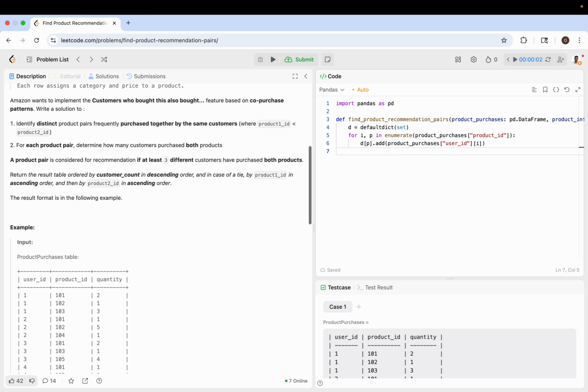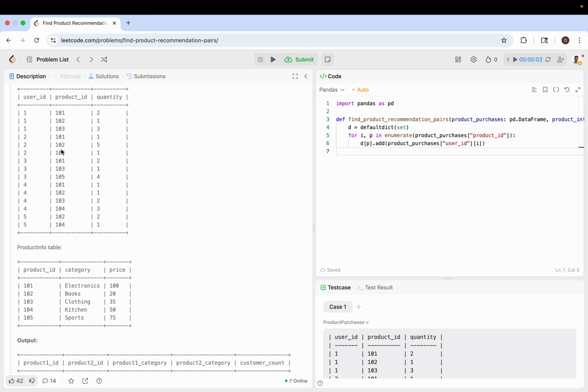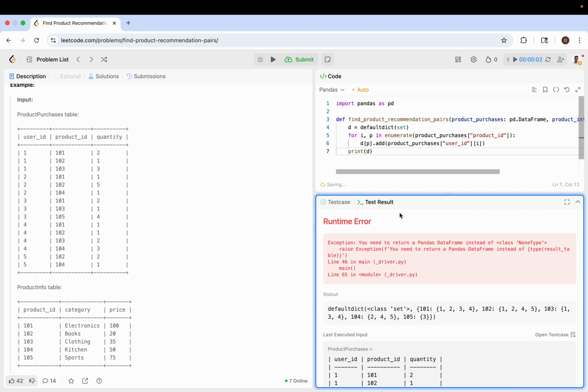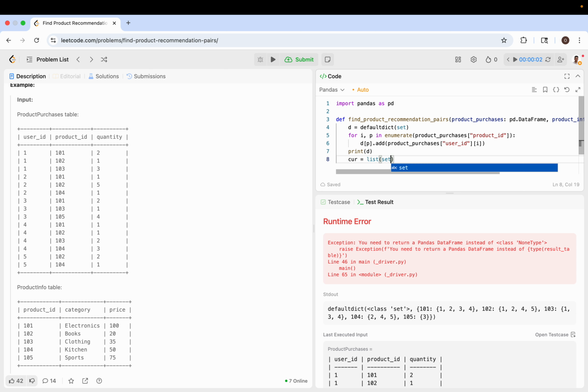Cool. And now we want to go through this and figure out, for each distinct pair. If we print our dictionary, you can see that, for example, 101 has 4 different users purchasing it. 105 only has 1 different user purchasing it. So now let's call this cur, and first get rid of the duplicates and then sort it. So list of set of product purchases.